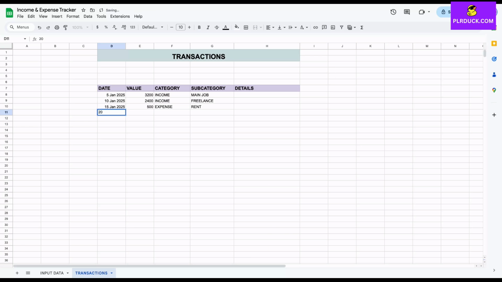And then 20th Jan 2025, like $400 expense. Let's say it's going to be for food. Then 22nd Jan 2025, let's say $200. Let's consider this as income, as capital gains. So these can be some of my transactions I have listed down over here.